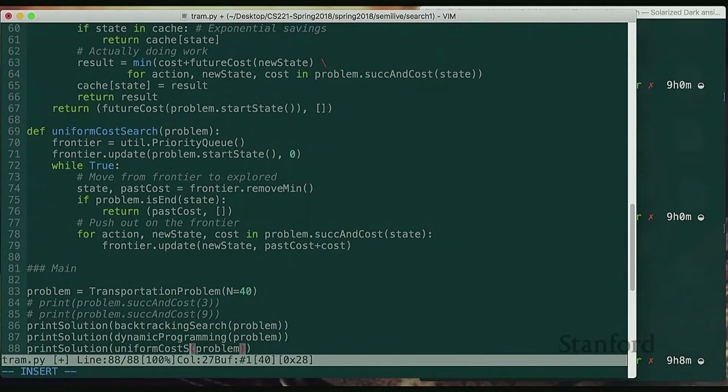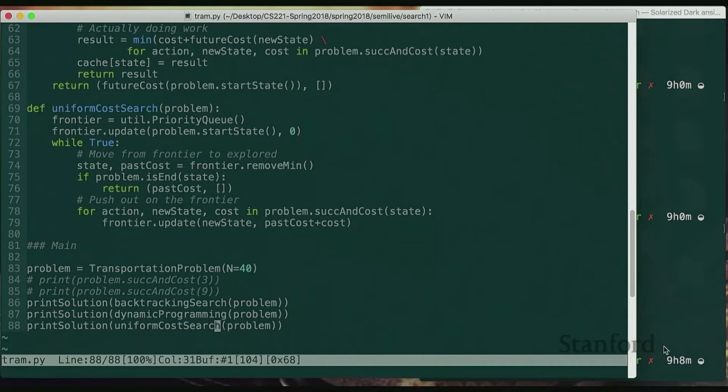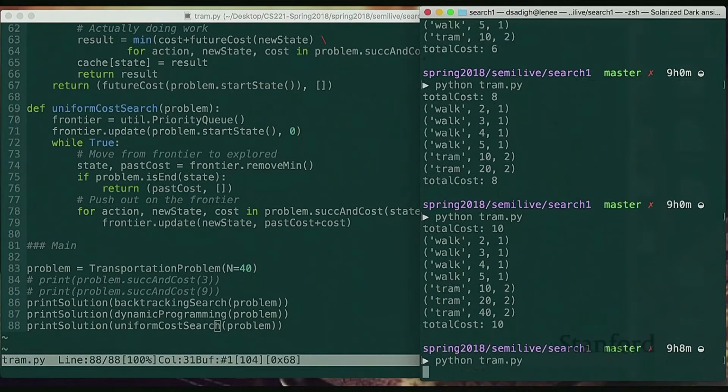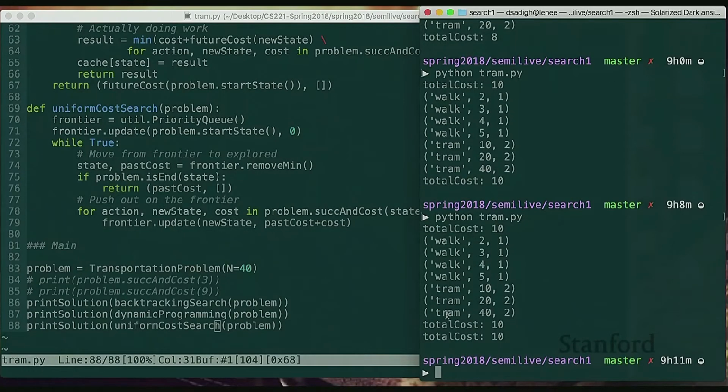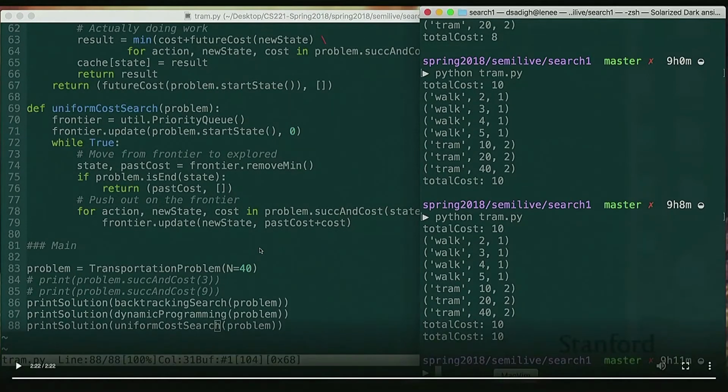You add stuff to the frontier, you pop off stuff from the frontier, and that way you explore them. You move things from the unexplored set to the explored set. So let's just try that out. It looks like it is doing the right thing. It got the same value as dynamic programming. So it looks like it works okay.